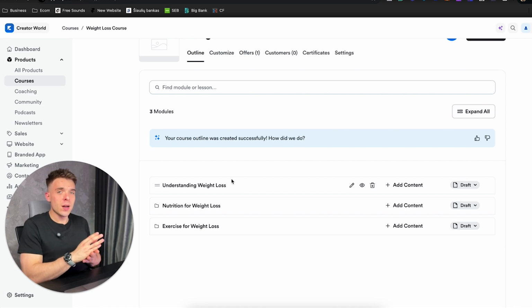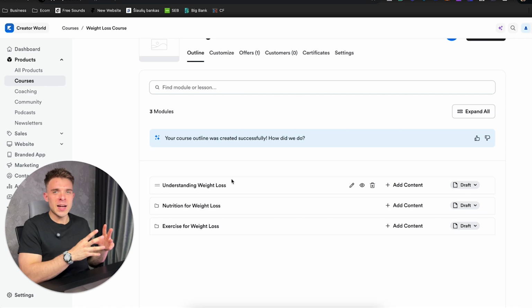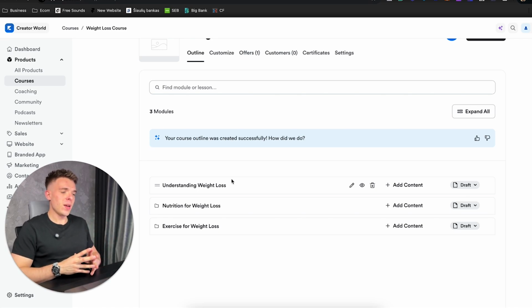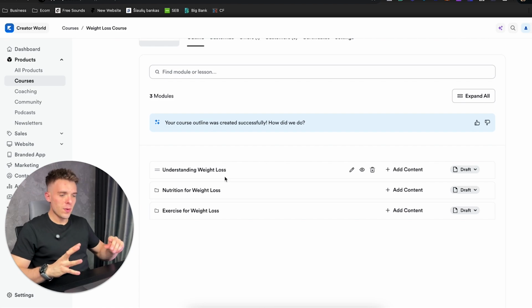And quite frankly, it's going to be impossible for you to do that because you want to launch something pretty fast, something that's still good, but it's not too much, right? So keep it simple, right? So let's say we have a module here. So understanding weight loss, right?